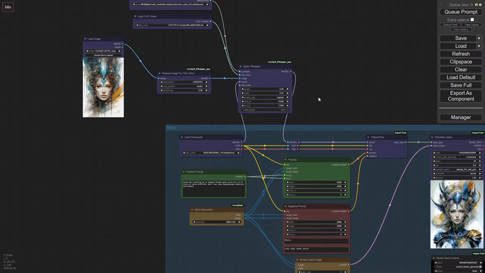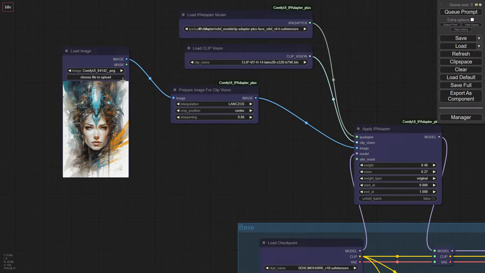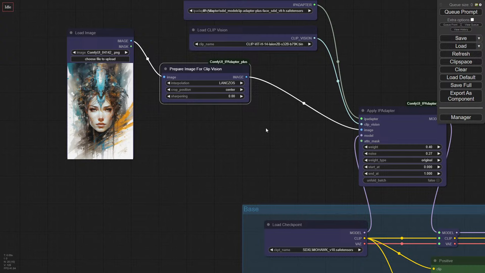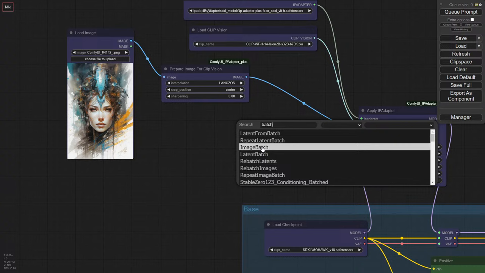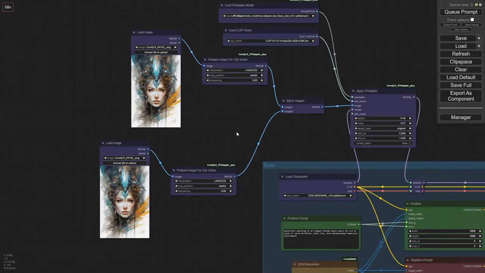But anyway, if we want to use more than one image here, because we want to have more than one artistic influence, we can actually use more than one image, and obviously there's only one box here. I covered this in my other video on IP adapters. But there's a batch image node, and this allows you to connect more than one of these. So if we just duplicate this and use another one, then we could do this type of situation.